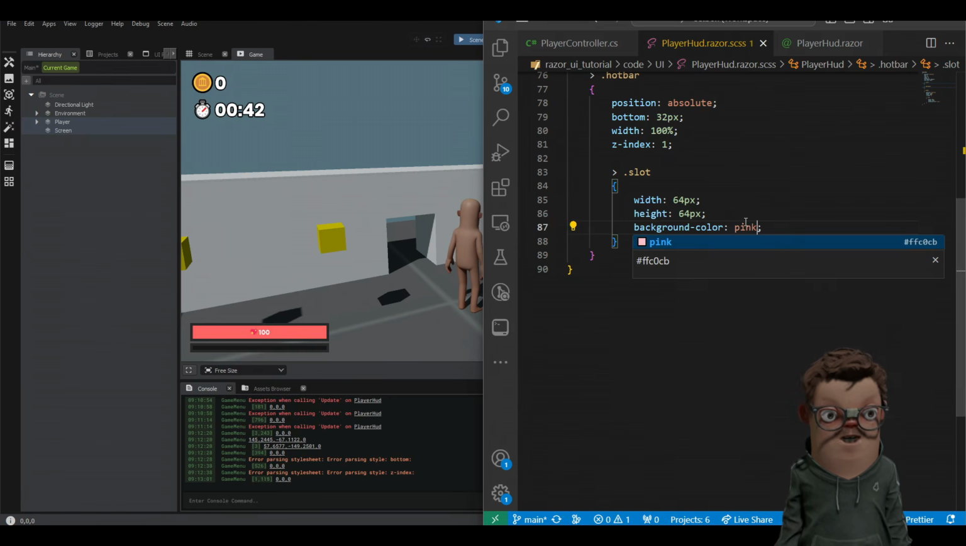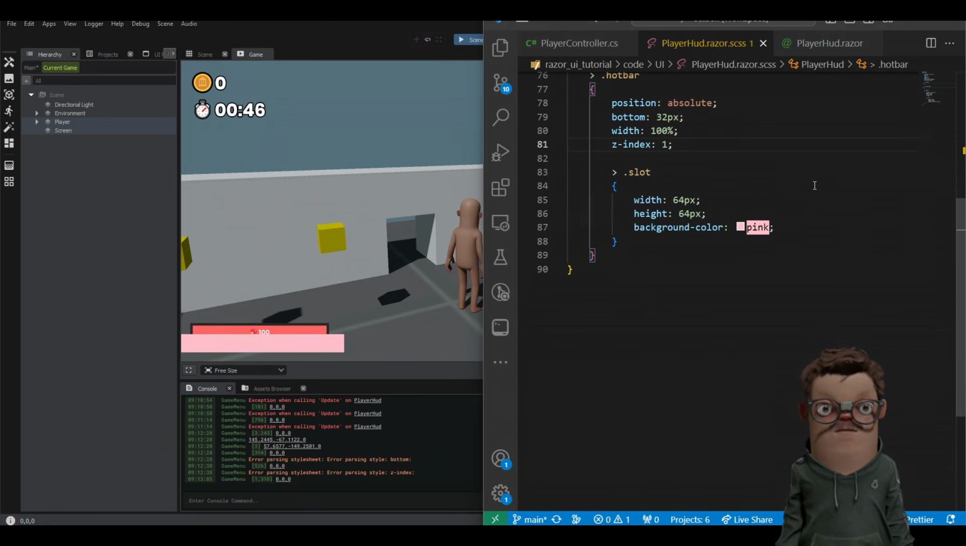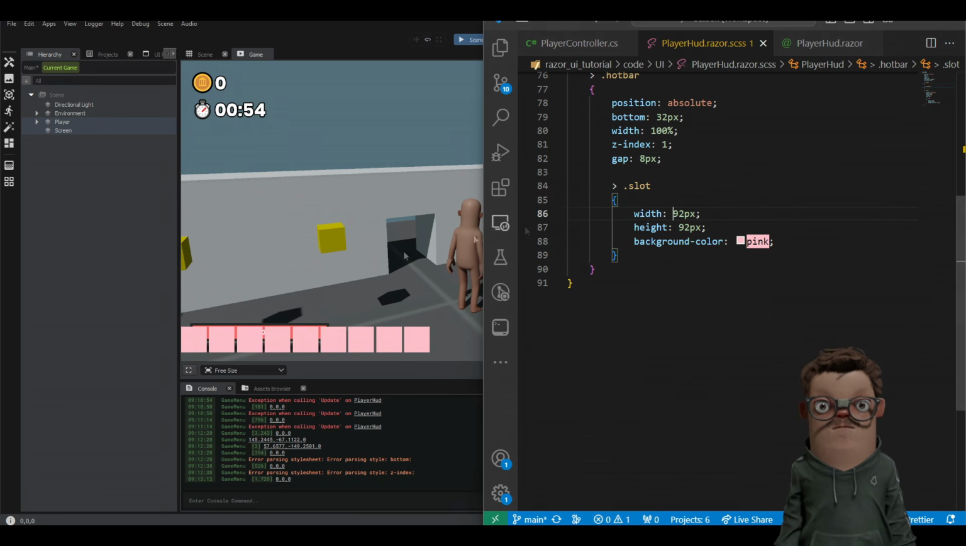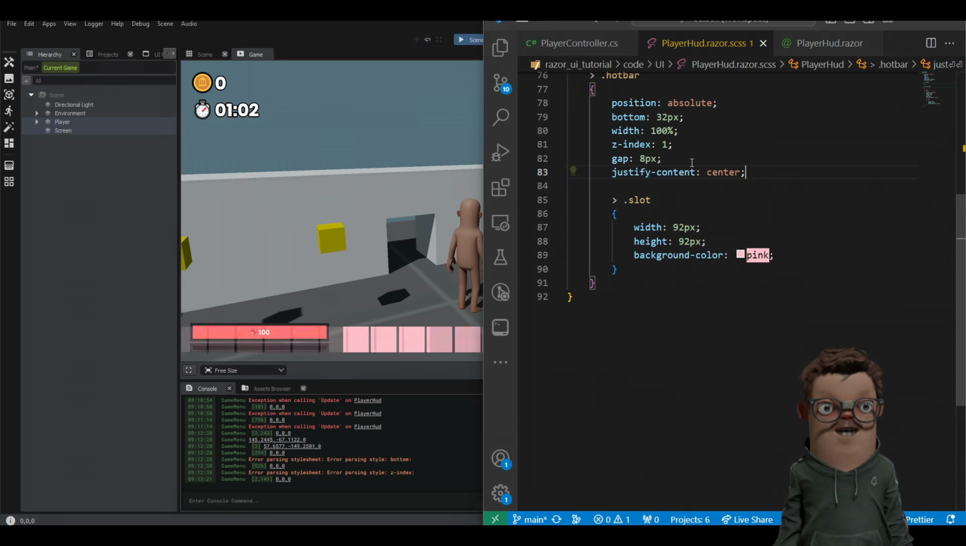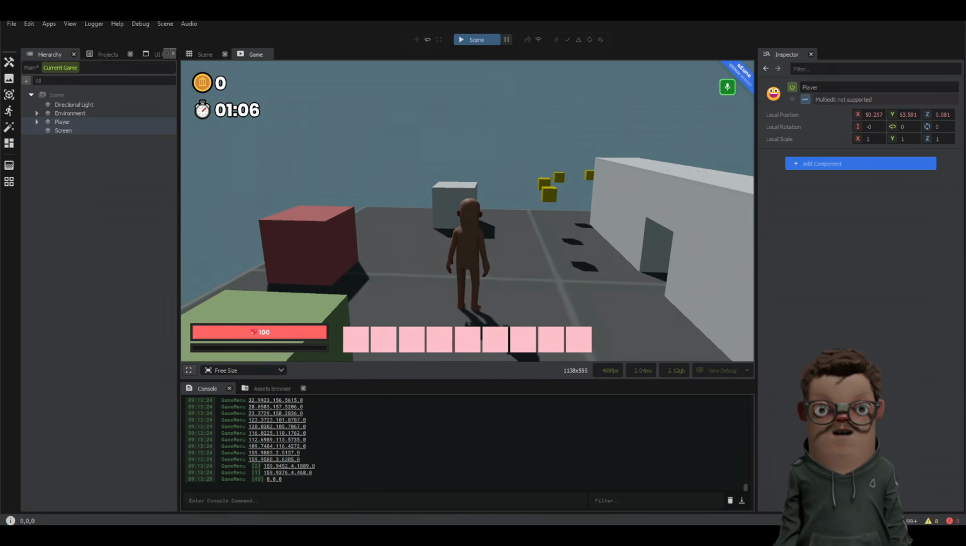I'll now add our slot, which should be something like this. Background color, just make them pink for now. I like using pink just because it stands out immediately. Give them a little bit of a gap between each other. This should probably be a bit bigger than that. Okay, maybe not that big. There you go. It should be justify content center, though. So there we go. That hotbar perfectly fits.